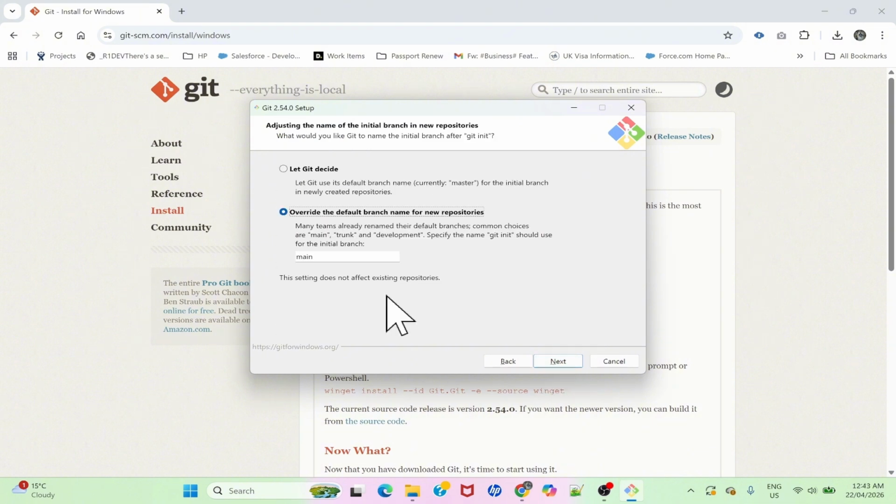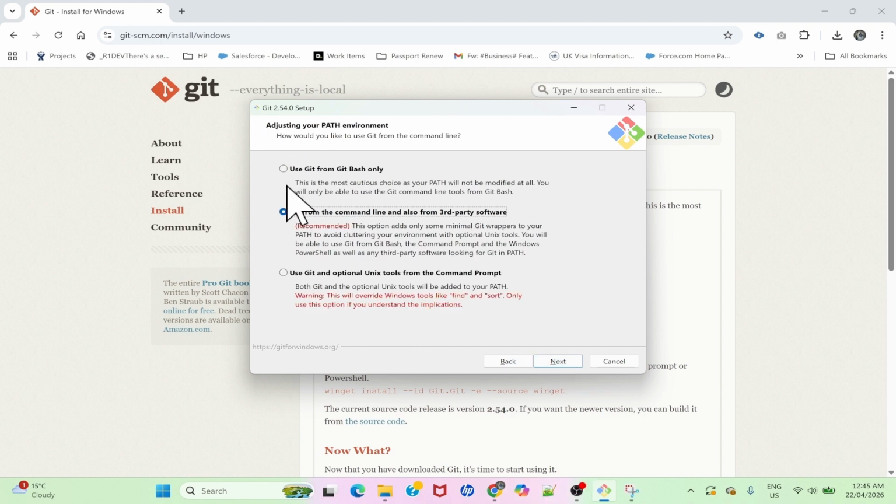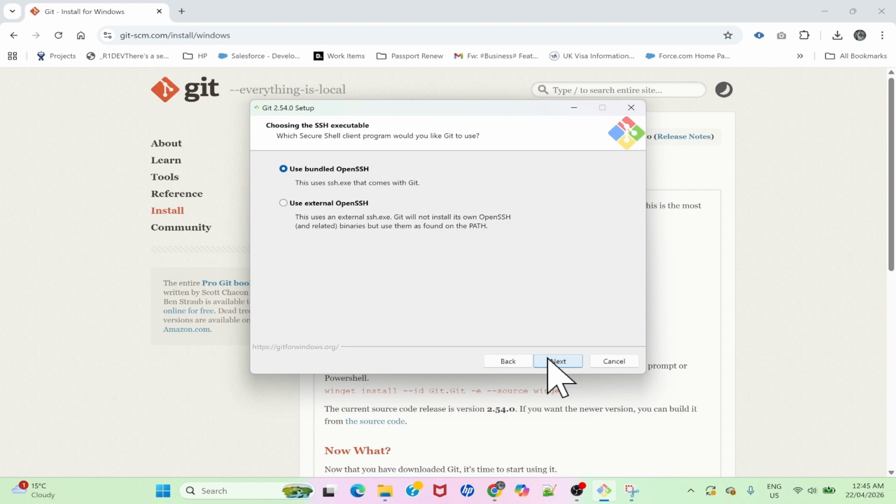Okay, so it is asking what should be the default branch name when you create a new repository in the GitHub. So let's select the second option, because in the modern approach we will use the main branch in the repository as well. Let's select main and click next. Now select the second option. This is the best option to work with third-party tools. If you want to work with VS Code and Salesforce CLI, it will perfectly integrate with those third-party tools. Let's select the second option and next.